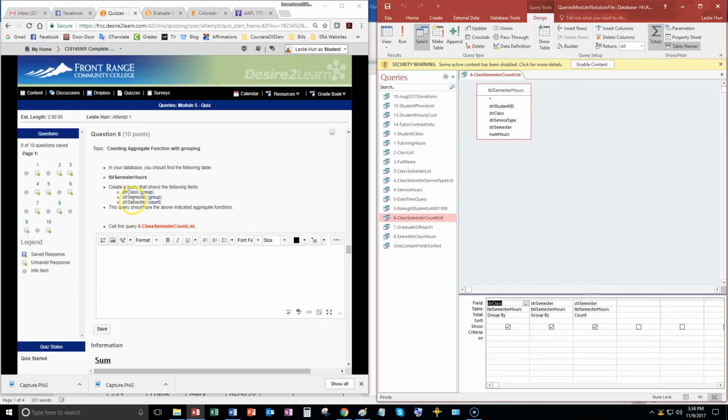So this question here said to use TBL semester hours again. But here what I wanted to show you was an example of how you can use the count function. So you can say STR class, and then STR semester, and you can group them. But then you can also count the combinations of those.